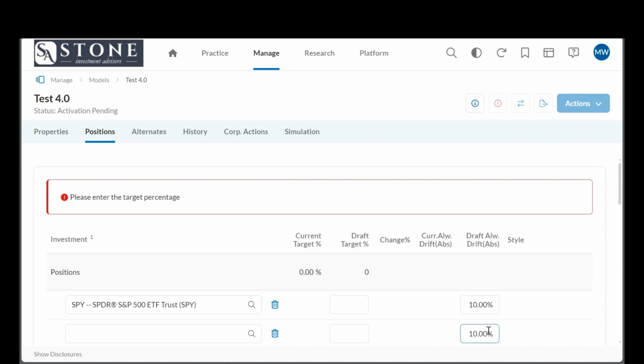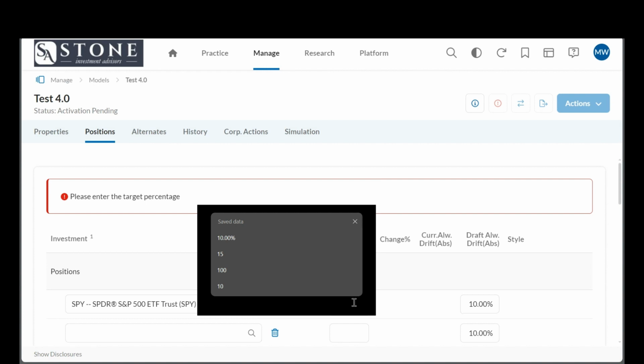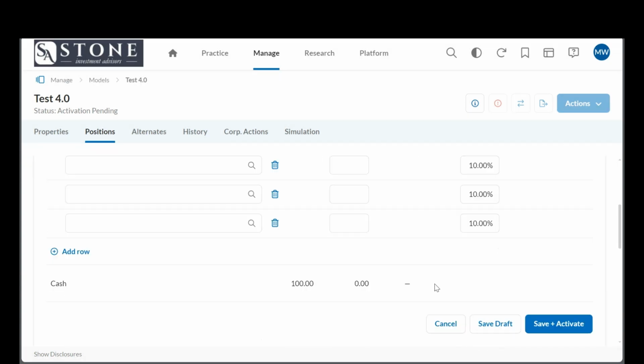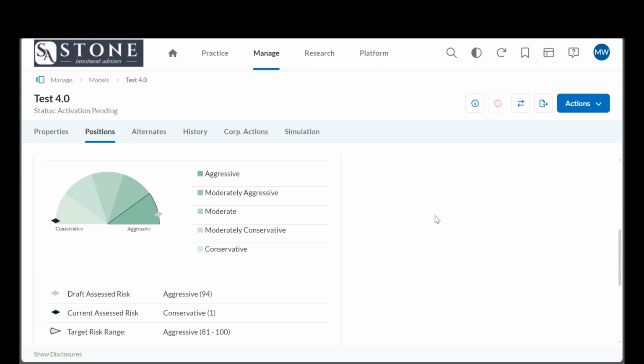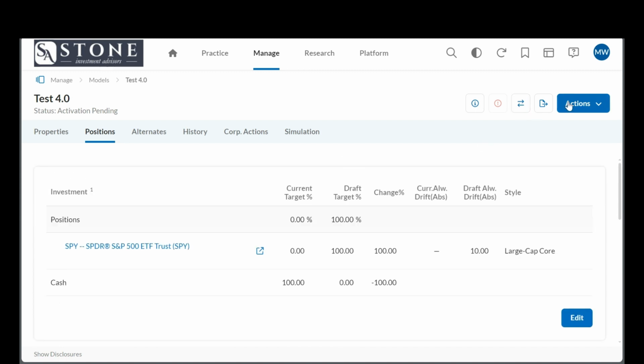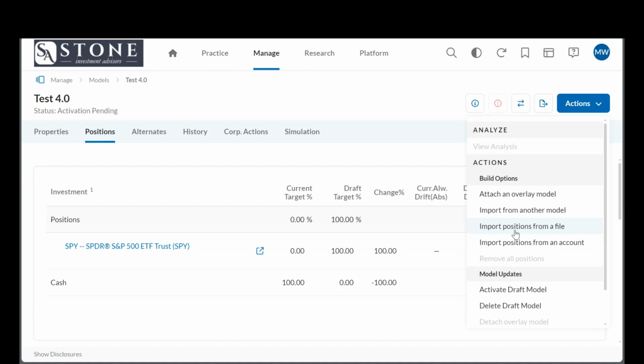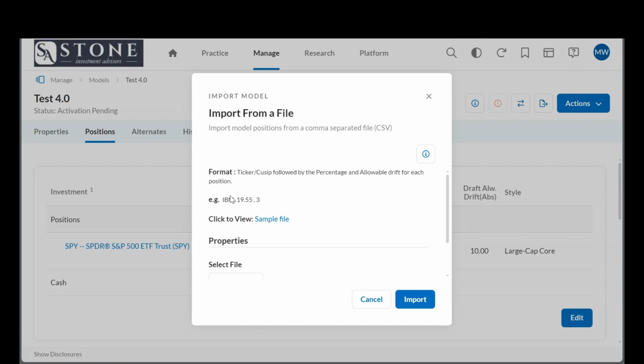Now we can also save draft. Well, first we need to input our draft target, but we can save draft. Let's say we want to import positions from a file. So if we want to add in additional positions that we've already made in Excel, we can convert that to CSV here. Here's the template that Envestnet has laid out. And you can also view a sample file as well. So you would put IBM, for example, the percentage, and then the allowable drift, and then select import.